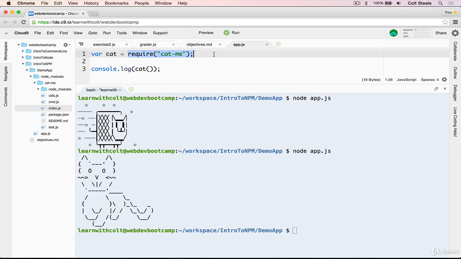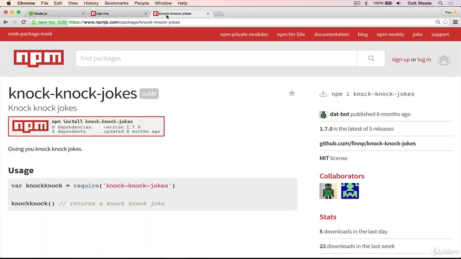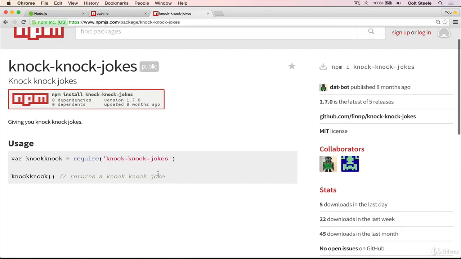So that was catme. Now I want to show using this other package called knock knock jokes. And all that it does, it's also very simple. We install it first and require it, and then we execute it. Knock knock is what they named the variable in this case, but again, it can be called anything. And when we execute that function, it returns a knock knock joke.